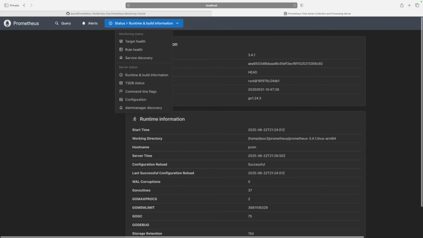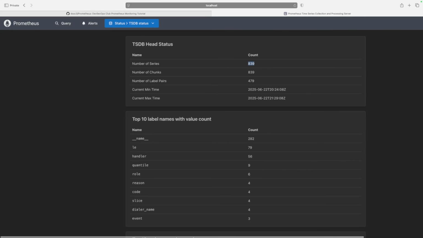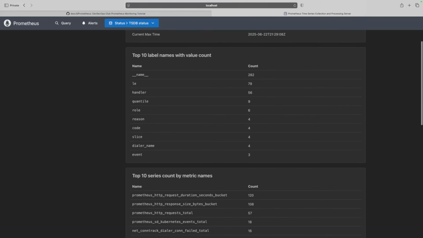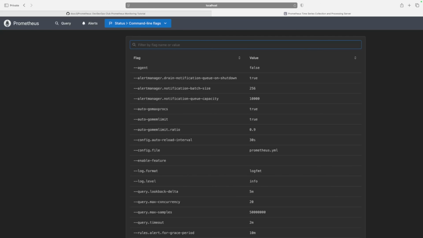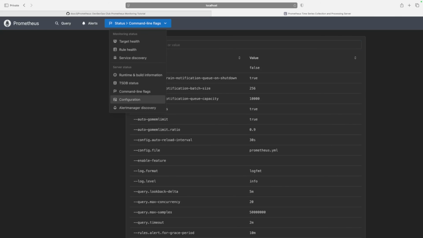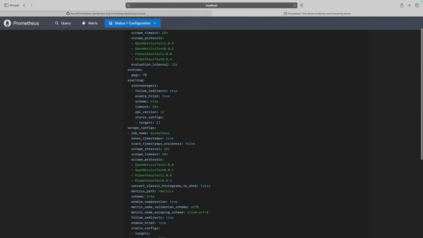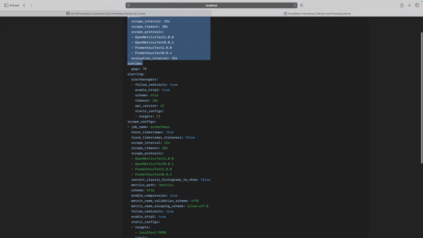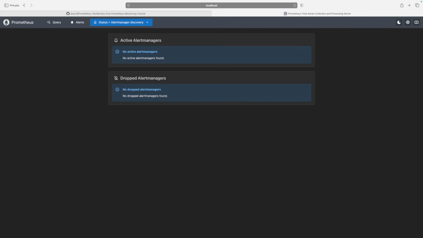But here you could find the TSDB status. Here you could see 8398399 and the number of label pairs and all this information which you could find over here. This is about the TSDB status. The command line flags, you could use those too. And here we also have the configuration option. This is the configuration; we are coming to that and we will understand what it is about. Additionally, one more thing: alert discovery. We haven't set up any of these things, so that's why it's like this.